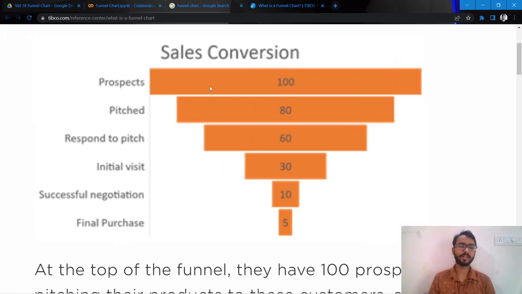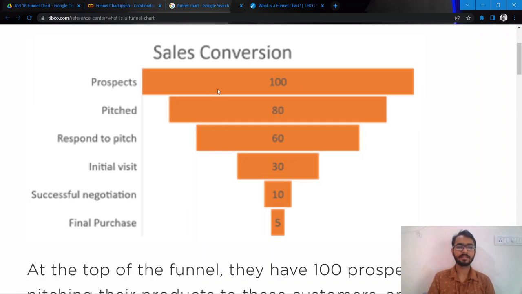I've basically shown a funnel chart where you can see sales conversion across how many people actually made the purchase. A funnel chart is very good at representing numbers where continuous filtrations are happening. For example, in this example, you can see there were 100 prospects that filtered down to 80 of them where we pitched, and out of them, 60 of them responded, and so on. Like five of them actually made the final purchase.